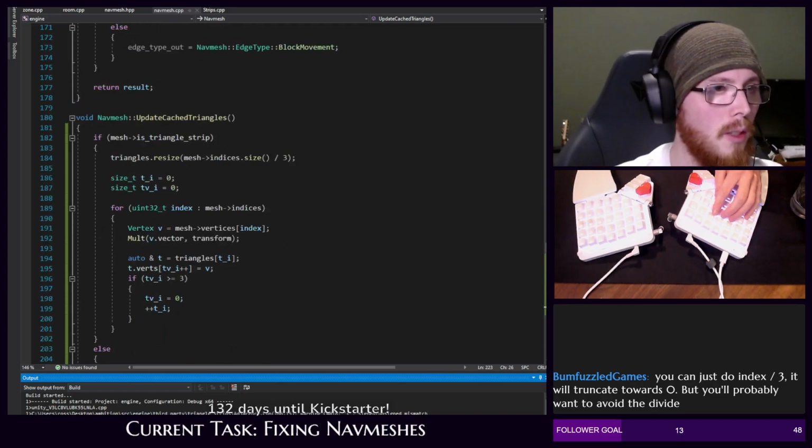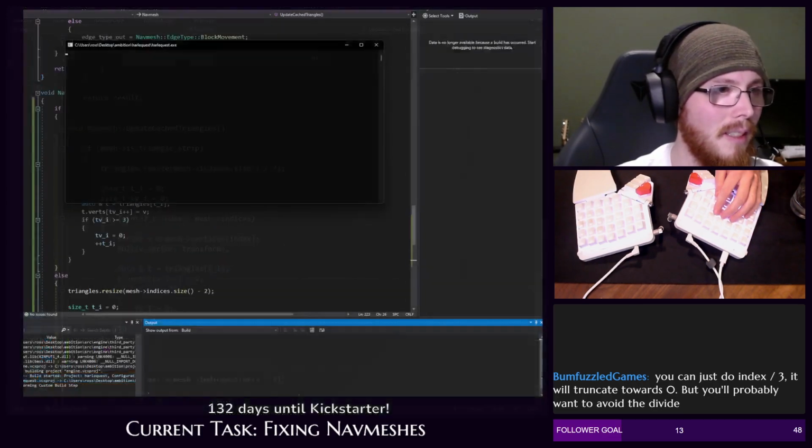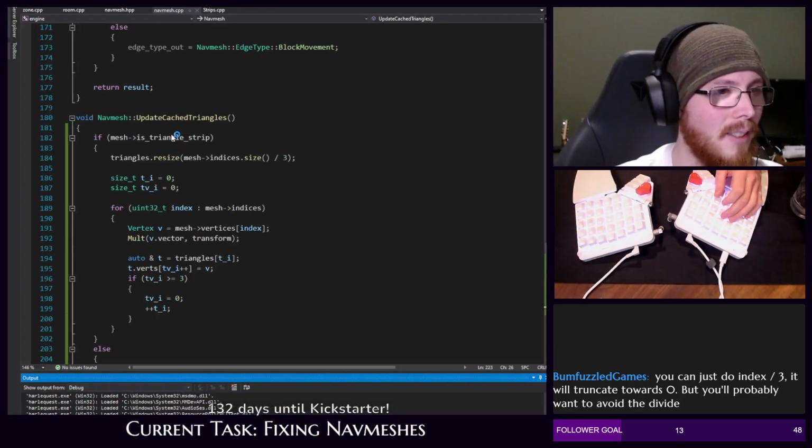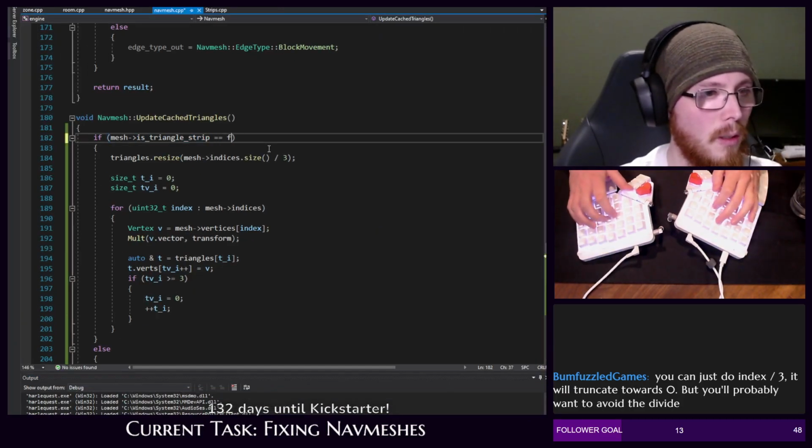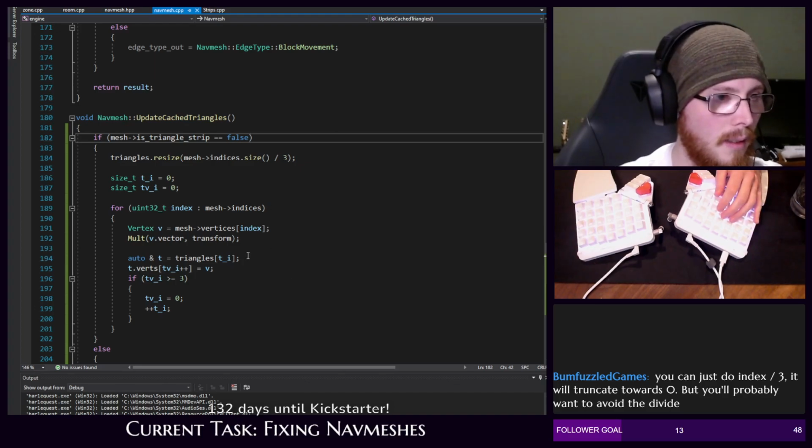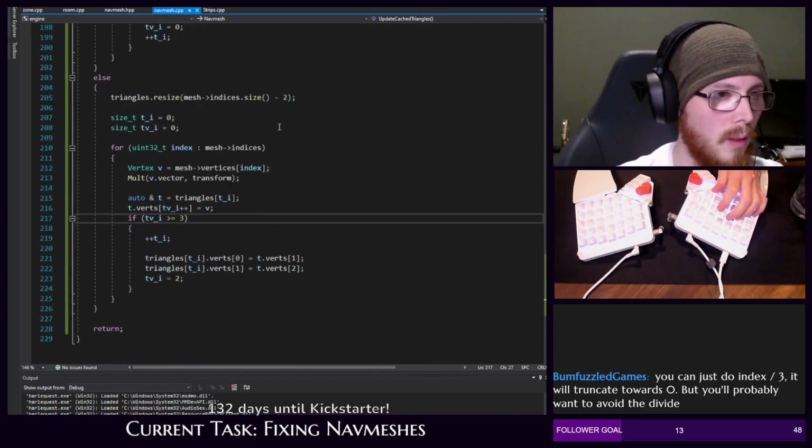Have I got my loop condition? No, I got my loop condition the wrong way around. Wait. Okay, so this is triangle strip is false, because the first one assumes it's a triangle list. That was the original implementation. And then this one is for the triangle strip.